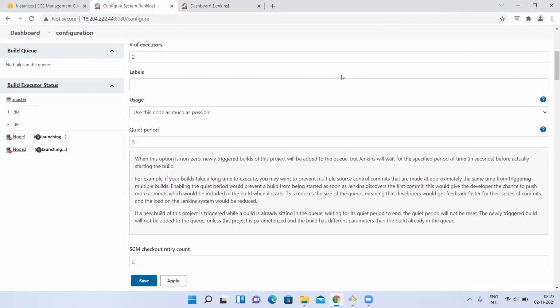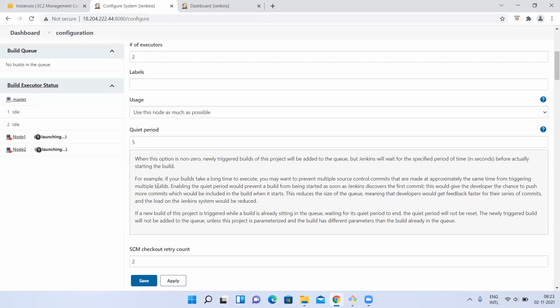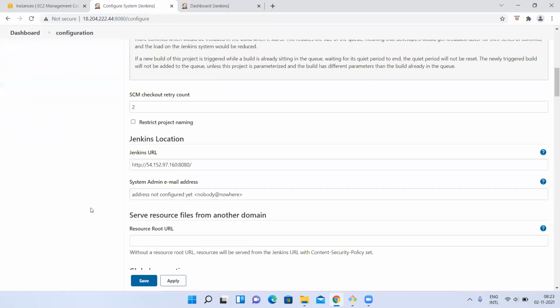So when this option is non-zero, newly triggered builds of this project will be added to the queue. But Jenkins will wait for a specified period of time before actually starting the build. Means if the job got triggered 2 times, the first time it will get executed. Once this first job is success, Jenkins will take a pause for 5 seconds and then trigger the second job, just for relaxation, just not to get into a mess. It will wait for 5 seconds, the quiet period. Okay, that is about the quiet period.